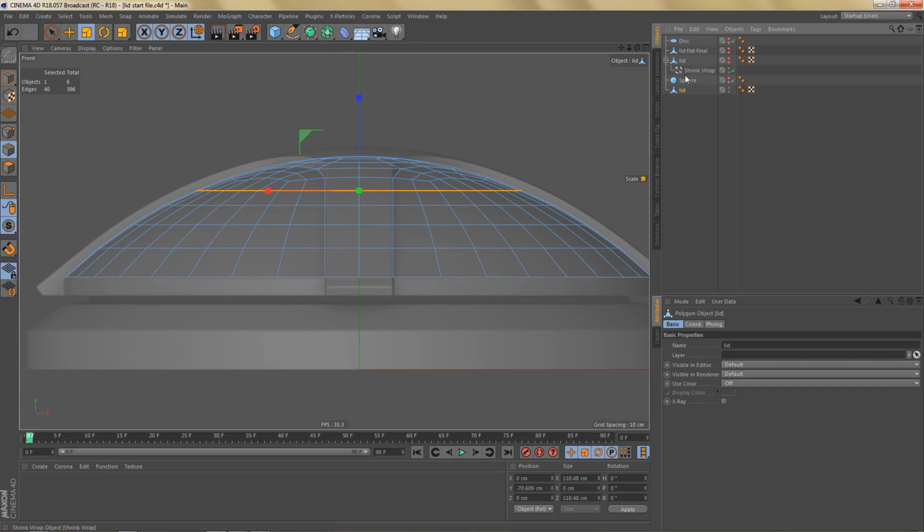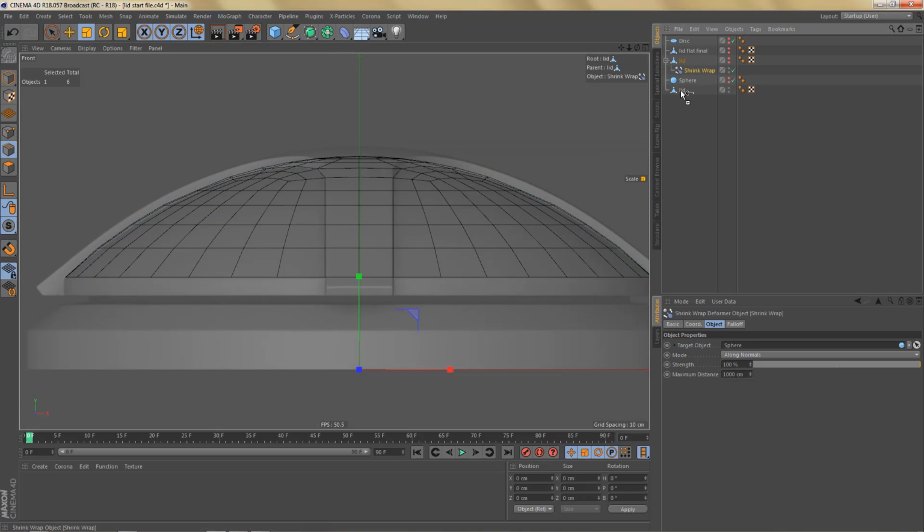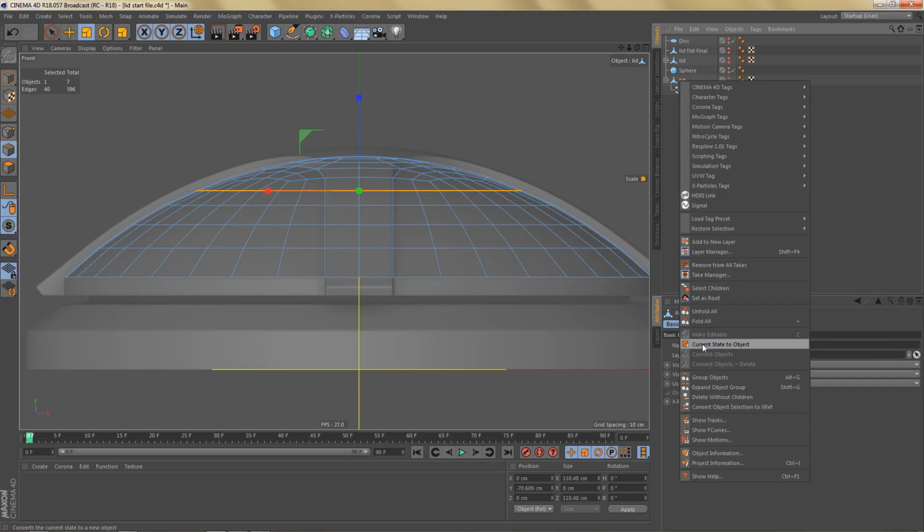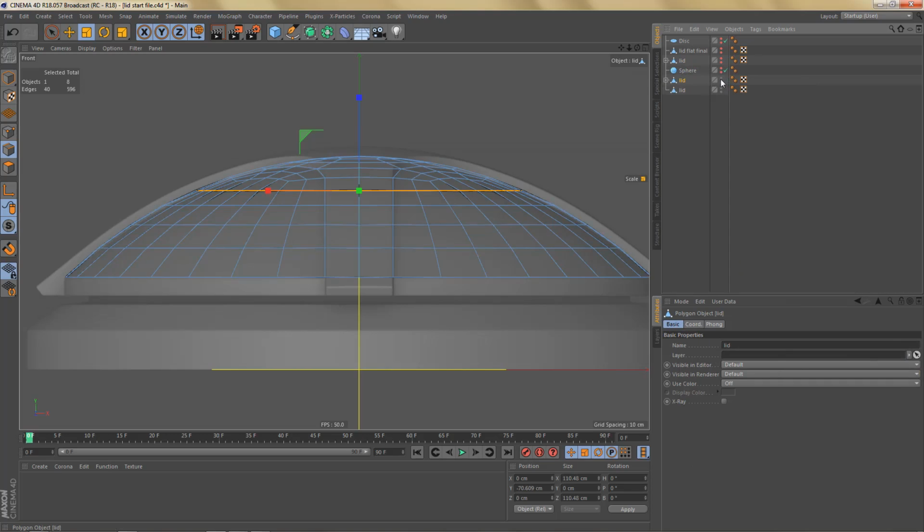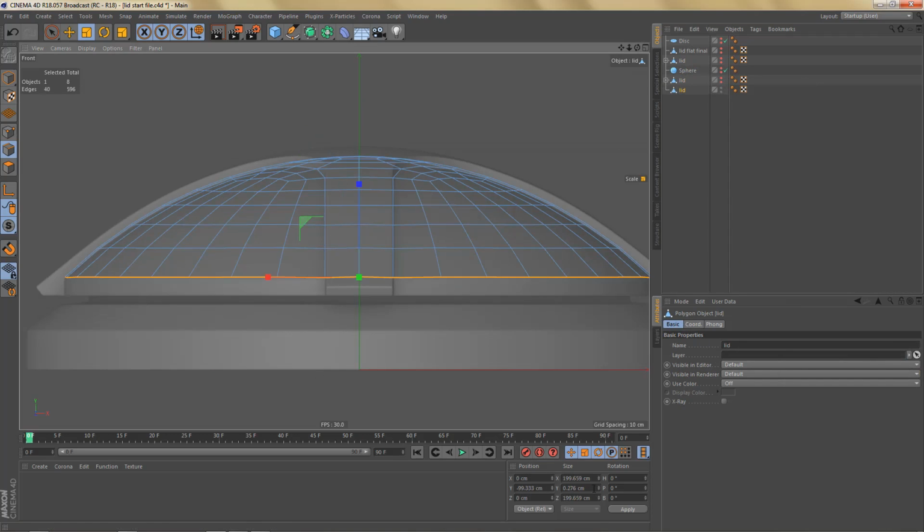But if you want to be more accurate, you could reuse that shrink wrap deformer, and again use Current State to Object. Let's hide this. If I select the lid and select these edges, you can see the distance now is only 0.2. If we repeat this process, shrink wrapping the object will cause less and less distortion.